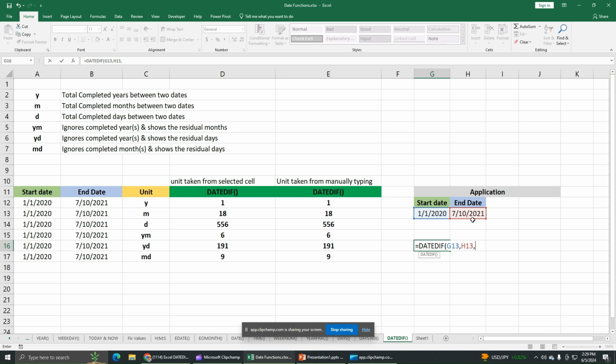Now we want the year first. So for that, we are manually typing year. It will give us the completed years. Then closing bracket. Now there are more than 1 year between these two dates, so we want months, but we don't want the completed years, we want the remaining months. So here ym will be used.